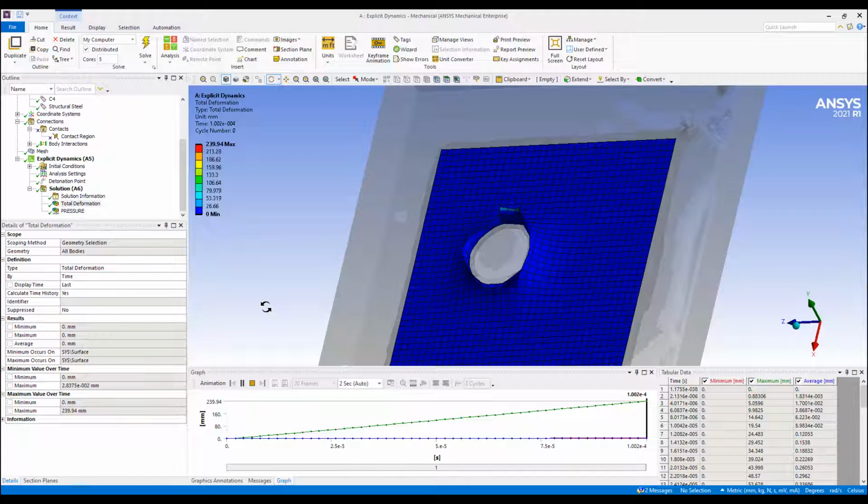So that's a quick example of how to set up an explosive simulation in Ansys Explicit.